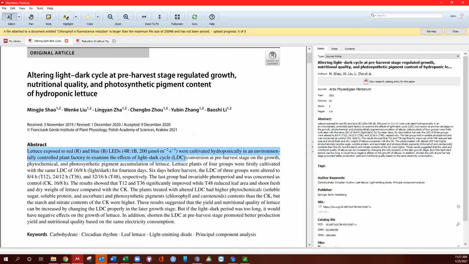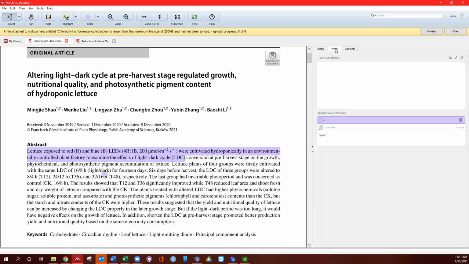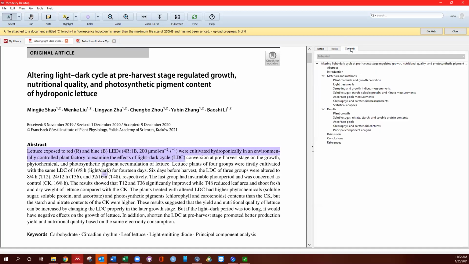So let's say I just want to highlight a piece. I can pick a color and highlight. I can also add a note. Right. When I go to this notes section, it'll put all my notes here, and I can put any general notes. It'll parse out all the contents in a format as well.